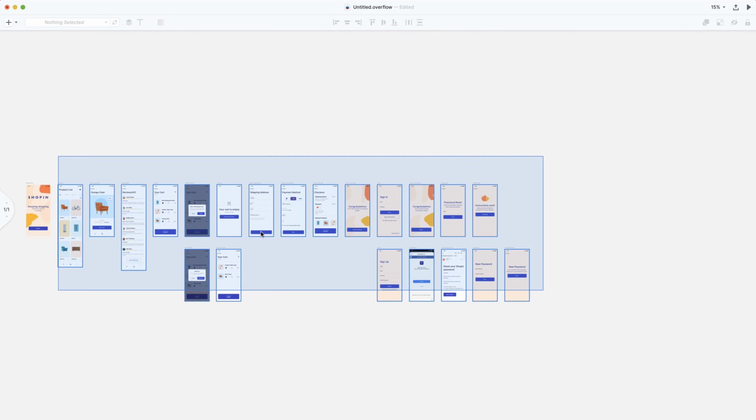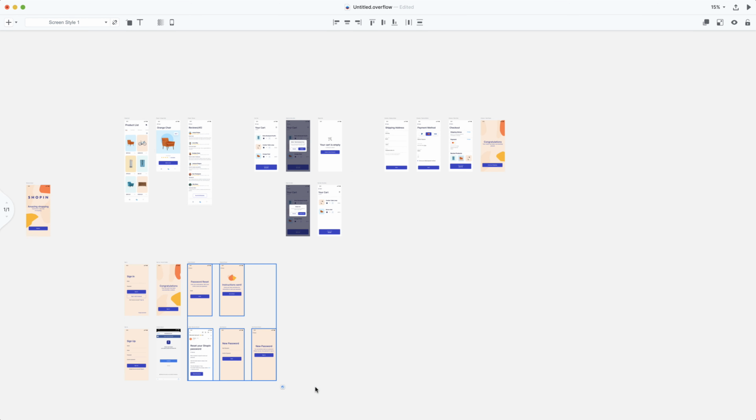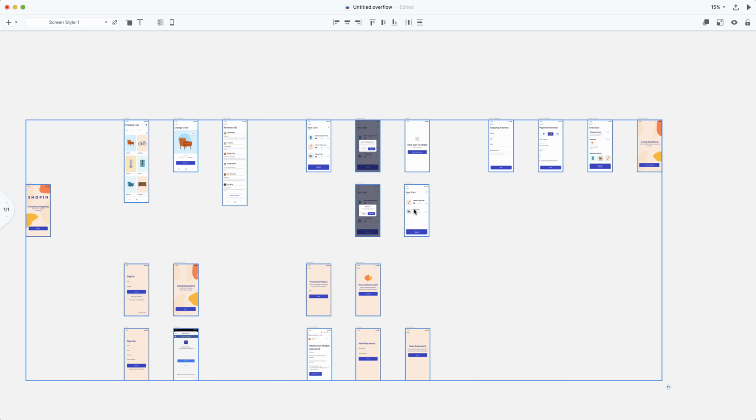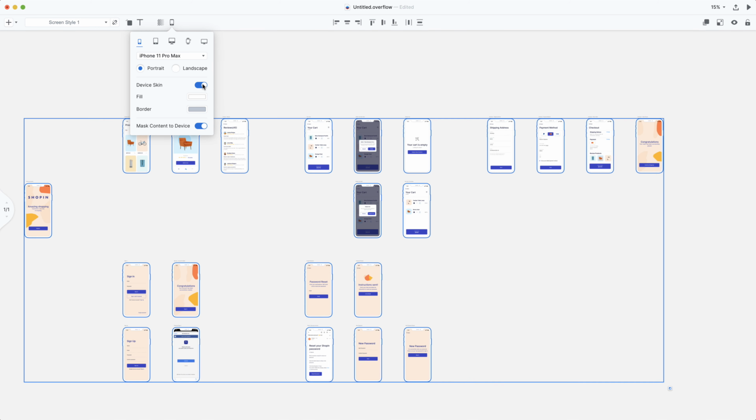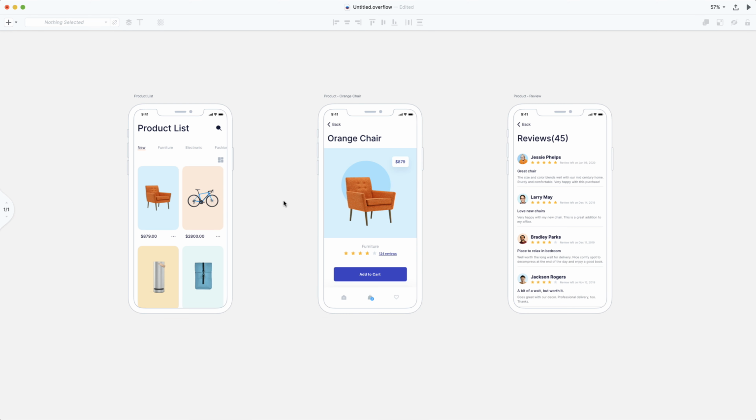Notice how your screens are laid out the same way they were in Photoshop. Once in Overflow, you can rearrange your screens in any way that suits your needs. You can also wrap them in device skins for added context and consistency. The next step is to connect your screens with each other to get an interactive user flow diagram.